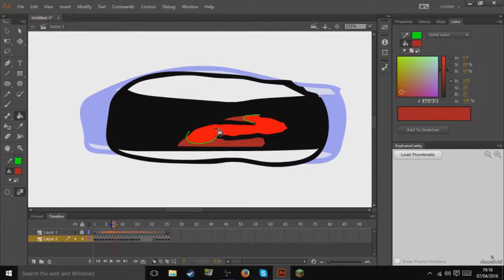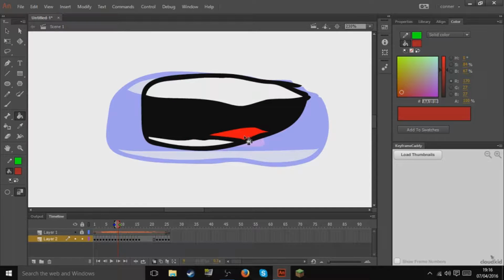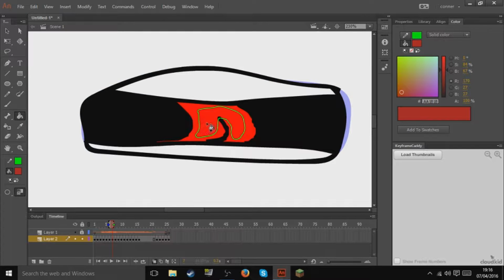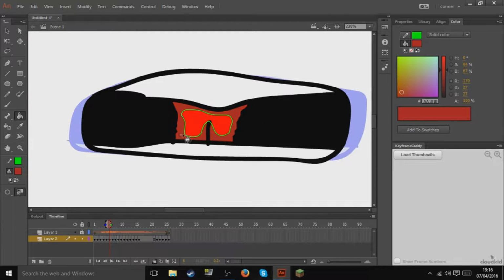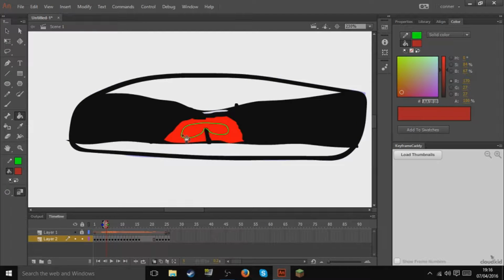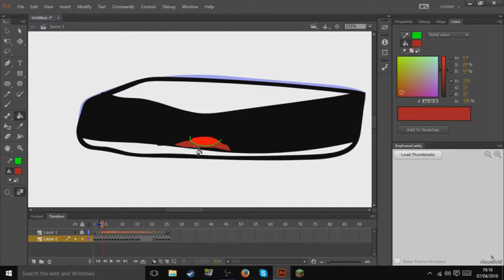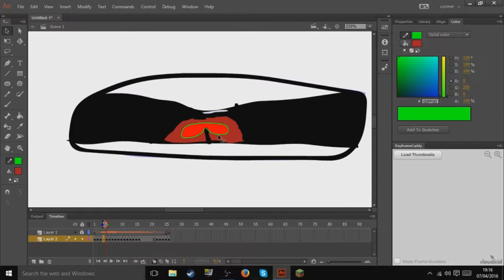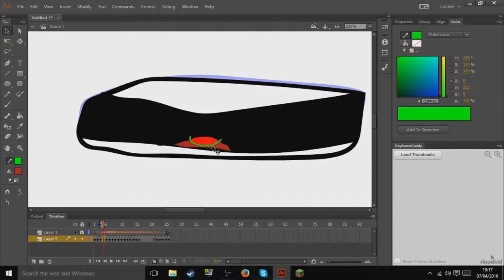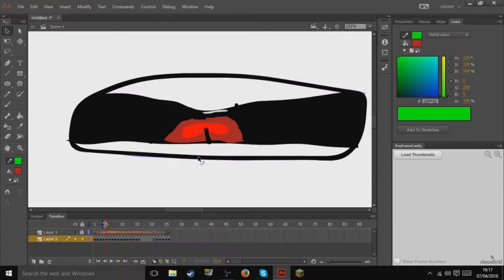We can just fill in all of these. Working backwards here. And like this. Then you can double click on that. Double click on that. And always remember to press delete.